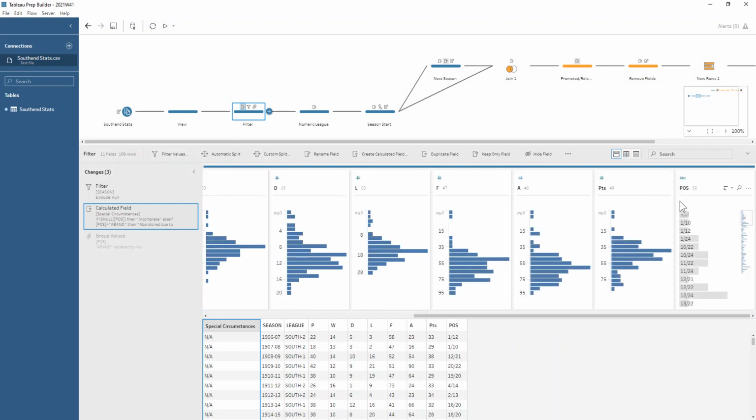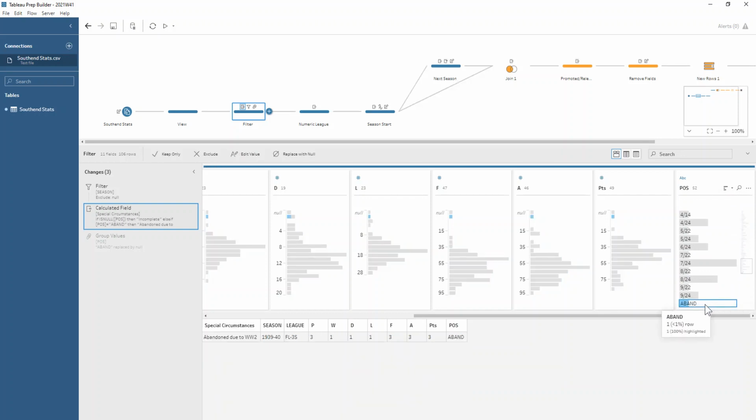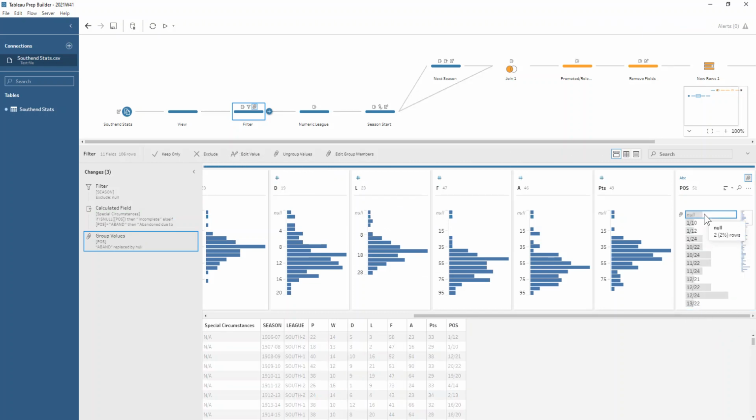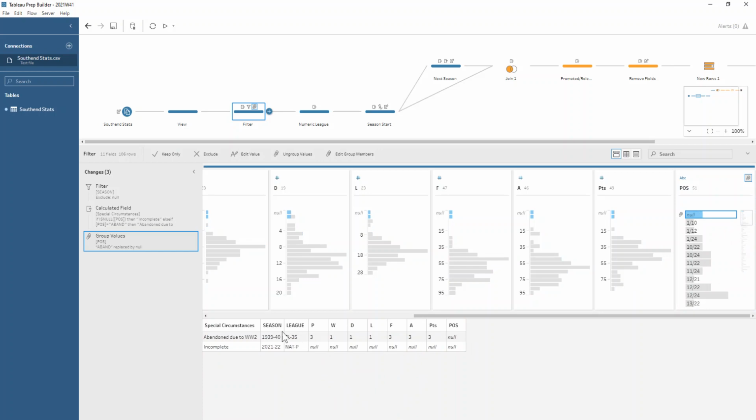Then we're going to come along to our pos field and find that abandoned value, and we're going to make that a null. So we just click on that, replace it with a null, and then we don't have that value in our data anymore, and it becomes one of the nulls. So we have two null rows here for those special circumstances seasons.